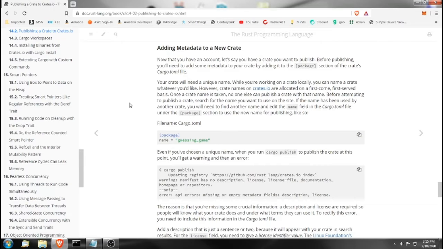Before attempting to publish a crate, search for the name you want to use on the site. If the name has been used by another crate, you'll need to find another name and edit the name field in the Cargo.toml file under the [package] section to use the new name for publishing, like so.